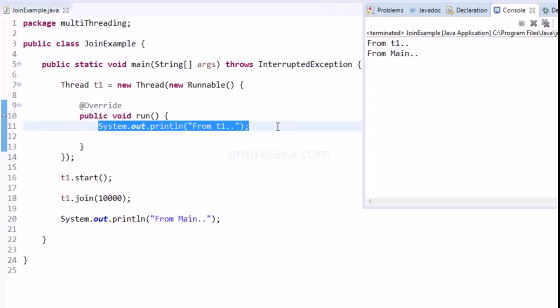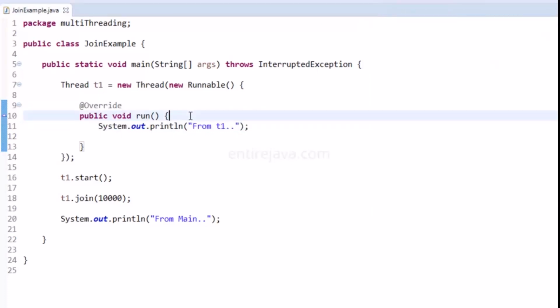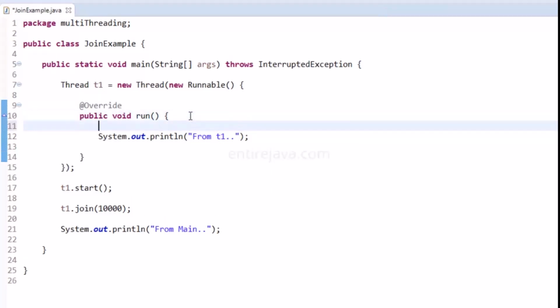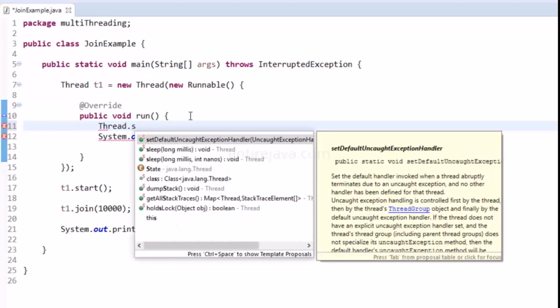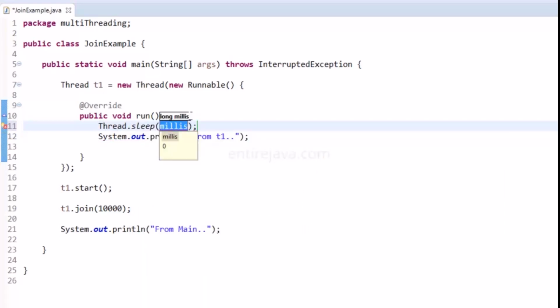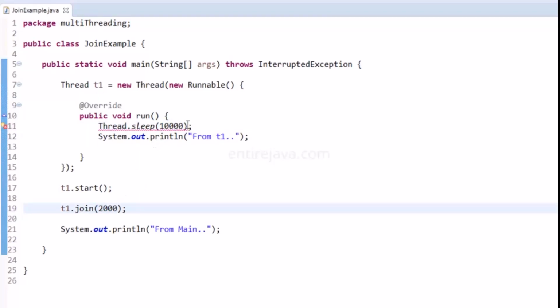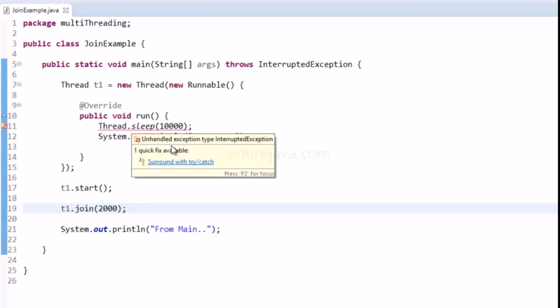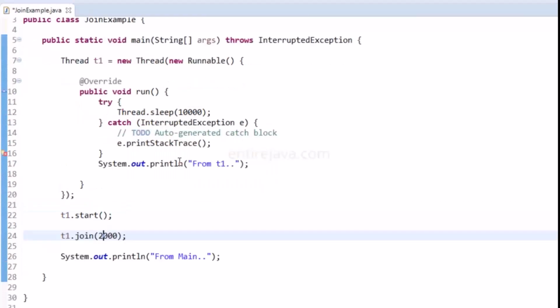Pretty well and good. Now let's do something in here that will keep this thread alive for more than 10 seconds. And for that purpose, I'm going to use the method called sleep, which is in the Thread class. Thread.sleep, and you're going to provide the time that you want this thread to sleep. I would say 30 seconds, or let's make this 10 seconds, and let's make this 2 seconds. Again, this is going to throw InterruptedException. We need to handle it because this is a checked exception.